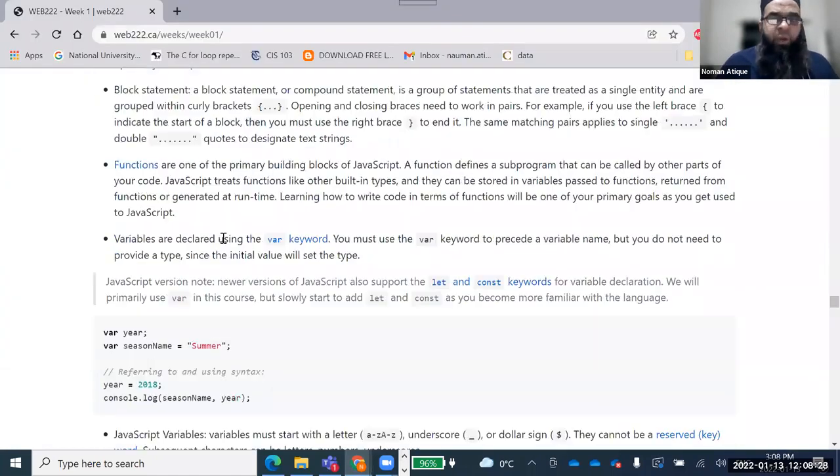Now, one of the very important points. You can read this one, and I can read it for you as well. One of the primary building blocks of JavaScript, a function defines a subprogram that can be called by other parts of your code. JavaScript treats functions like other built-in data types. Isn't that surprising? They can be stored in variables, passed to functions, returned from functions, and generated at runtime.